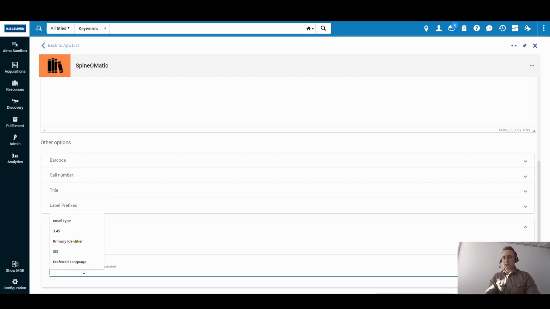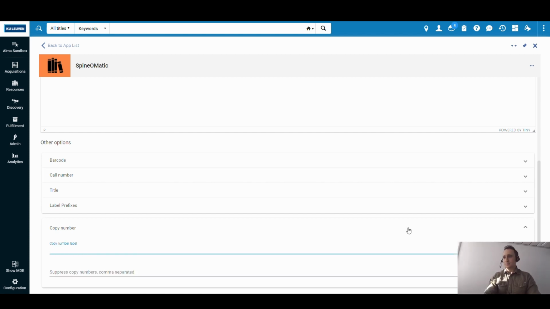So copy number, what I'm going to display on my label is going to be copy number 13. And then I can add some exceptions here. So if I don't want a specific copy number to be displayed, let's just say 1. If an item has a copy ID that is equal to 1, it's not going to be displayed on the label. This is not important for now, so I'm going to leave it blank.